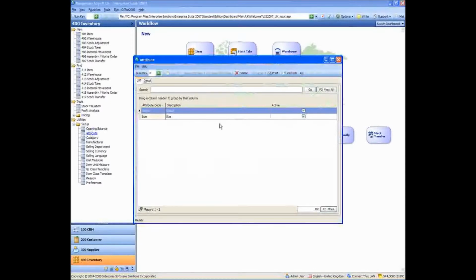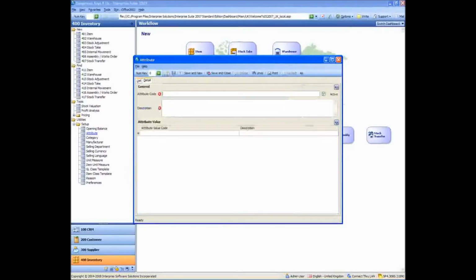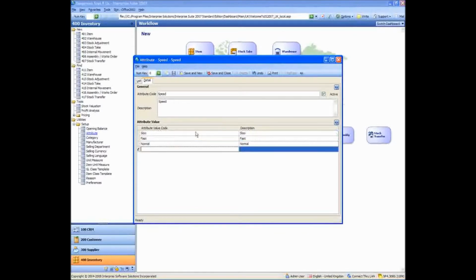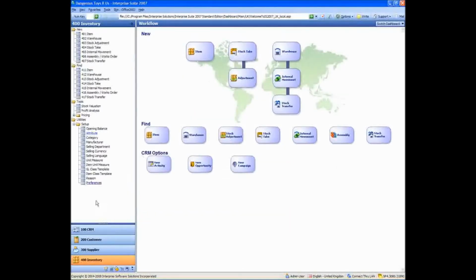Next thing I'm going to do is create a new attribute. Now, attributes are basically used for matrix items, or like size color size items. Okay, so we need to click the new button on the toolbar here to create a new attribute. And our attribute is going to be called speed, but hopefully spelled correctly. Okay, and then down here I can say what the attribute codes are. So under speed we're going to have slow, we're going to have fast, we're going to have normal, and we're going to have very fast. Okay, and we'll show you how these are used later on when we set some items up. Okay, so we save and close.